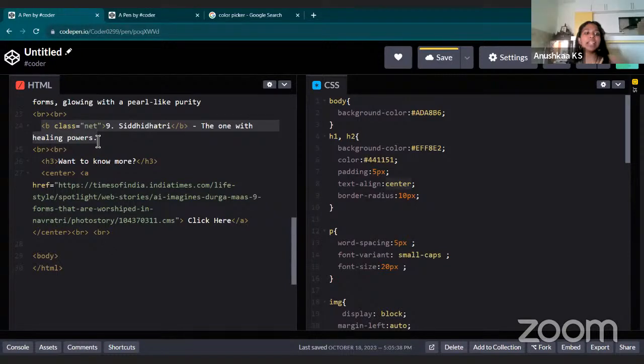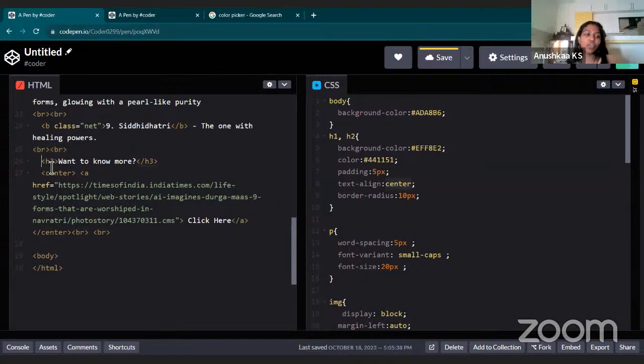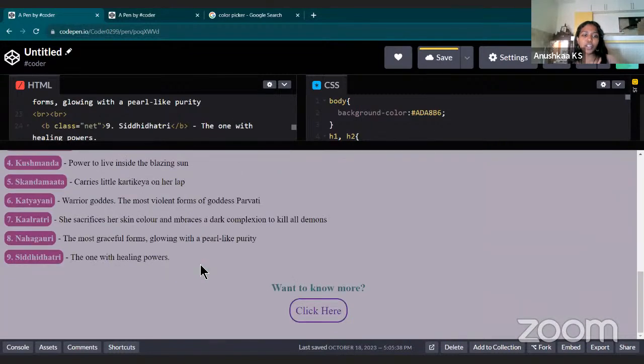All right. So I think the last thing we did yesterday was the Durga, right? After that, you're going to give two break tags. Can anyone tell me what we use break for? Line scan. Yes. Separating the paragraph. Yeah. Okay. So after you give two break tags, you're going to give a H3 tag. Now, what is this H3 doing? It's saying, do you want to know more? Right? Want to know more.